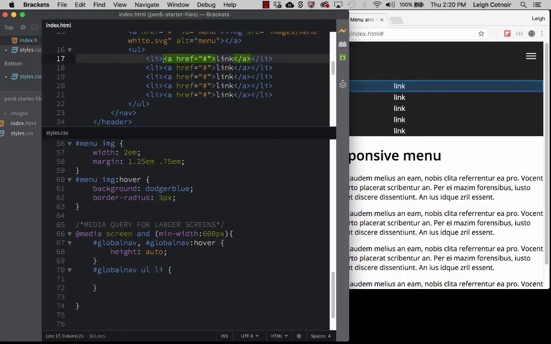The thing is that the anchor tag, there's only one anchor tag in each list item, so you can't really float the anchor tags because there's nothing sitting side by side with them inside of their parent container, which is a list item.